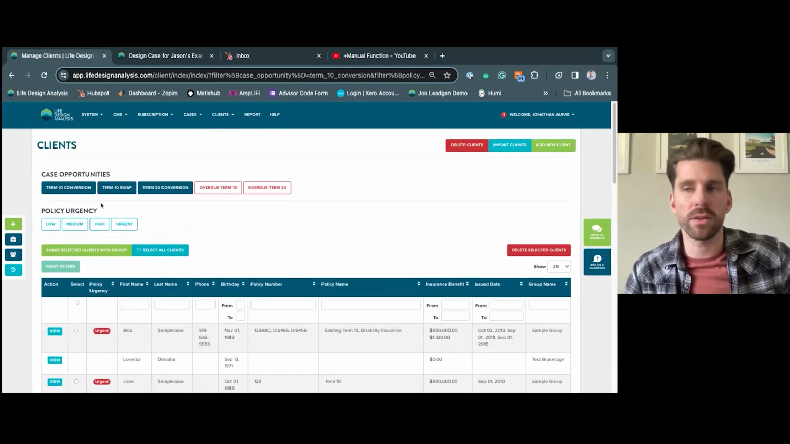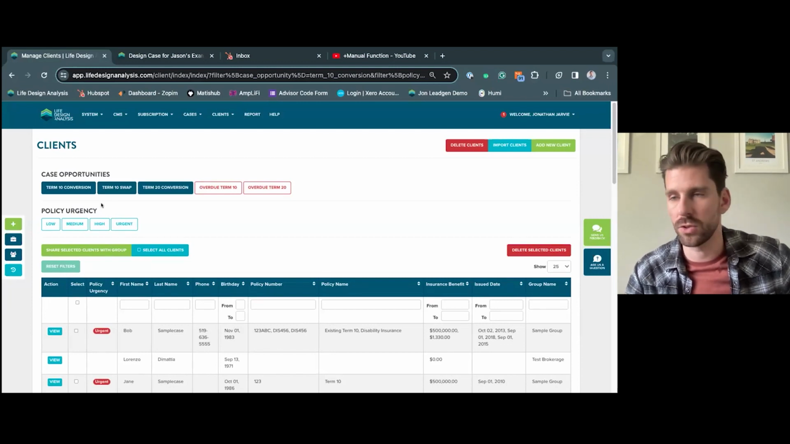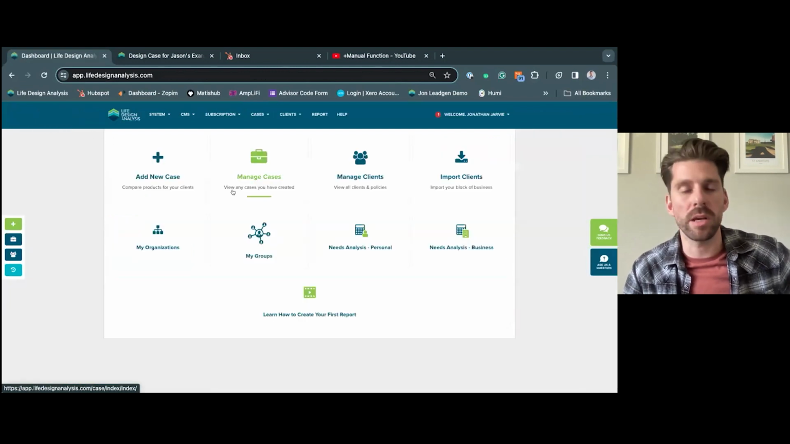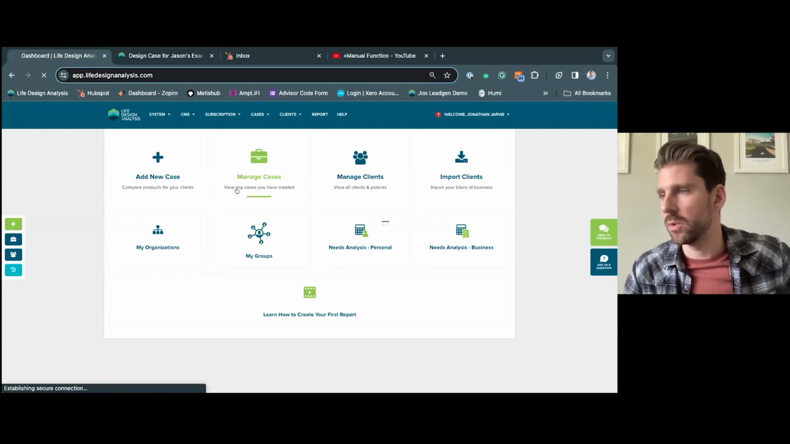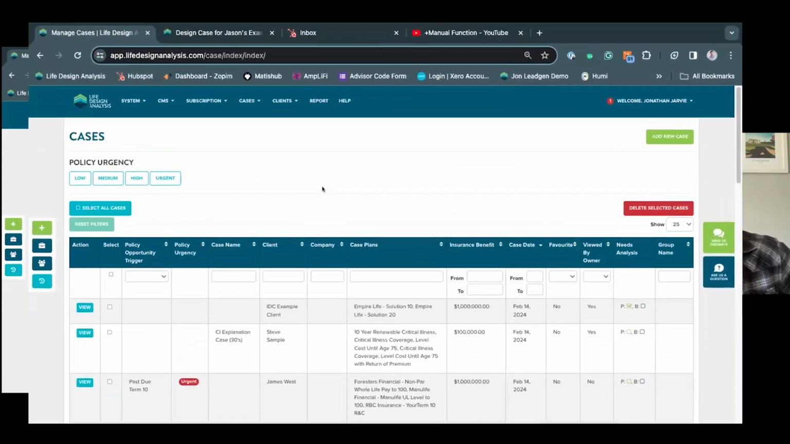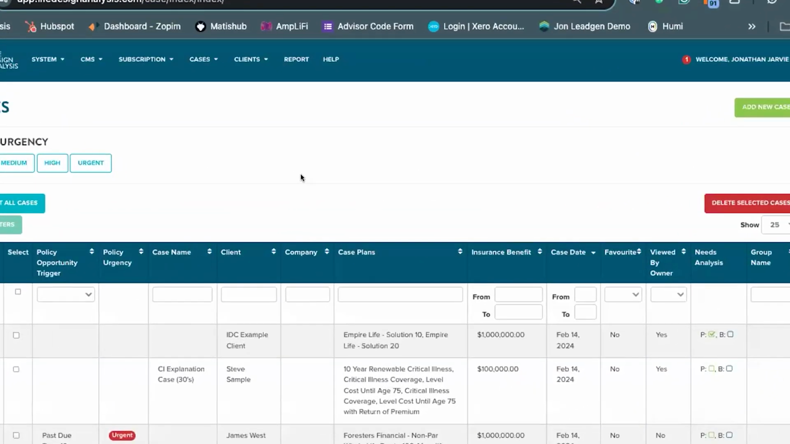But let's just say we identify some clients and we want to recommend critical illness insurance. What we can do, and one thing I recommend, is creating sample cases inside of Life Design Analysis that educate clients on new insurance options. So I'm accessing my manage cases section. Think of it as my file folder within Life Design Analysis for the presentations that I've created. And remember, we don't just have to have cases that we use for our clients. We could have sample scenarios or education scenarios in here too.